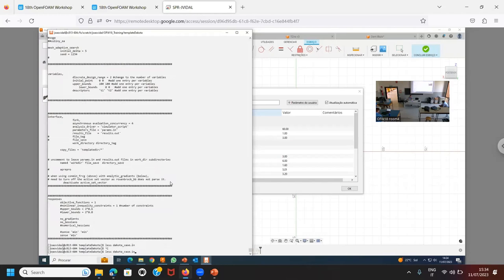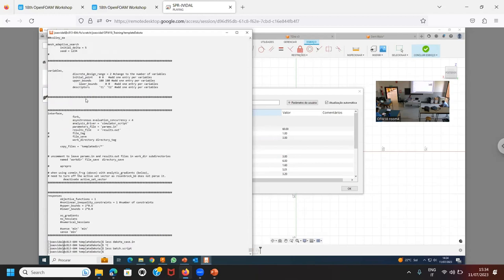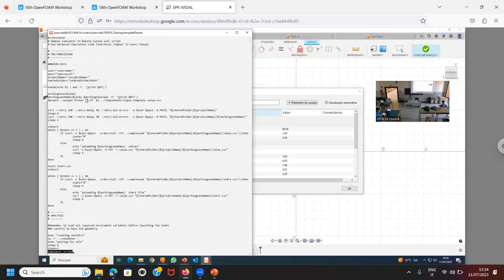Also, we need to change the batch script. We need to change the concurrency, the process. This is the number of cores that we want to use. And most also important, and the script that is most complex, is the simulator script.